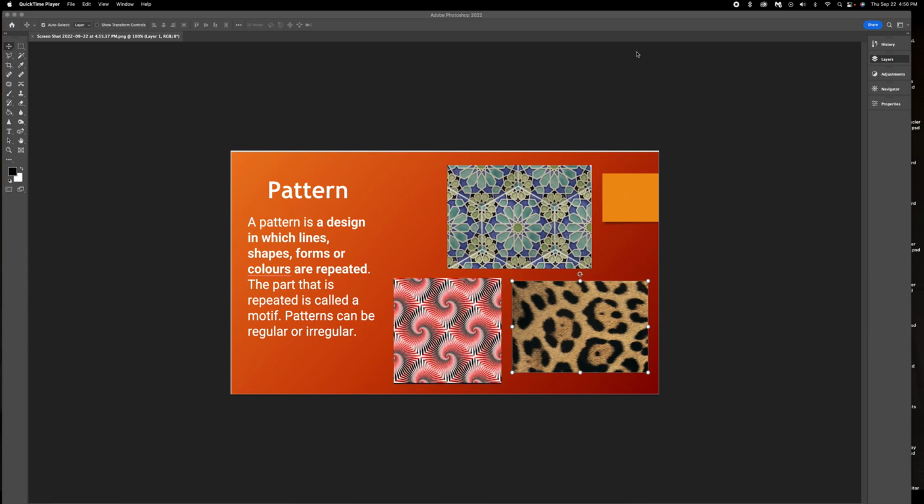Hello, design students. Today I'm going to show you how to do one of the principles of design, which is pattern. So this is a tutorial in Photoshop. First off, pattern is a design in which lines, shape, form, and colors are repeated. The part that is repeated is called a motif.